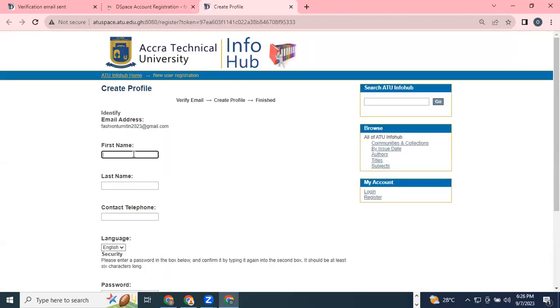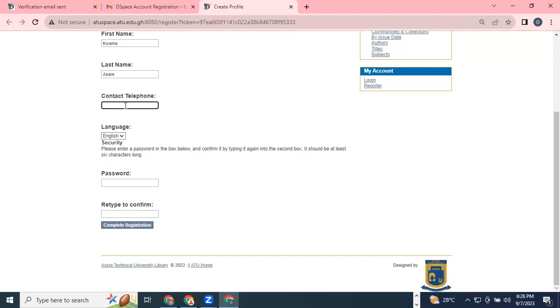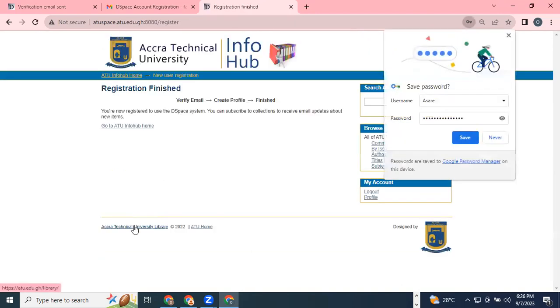So you type your name, your full name. Your telephone number is optional, it's not compulsory, but you have to create your password. Then you click complete registration.